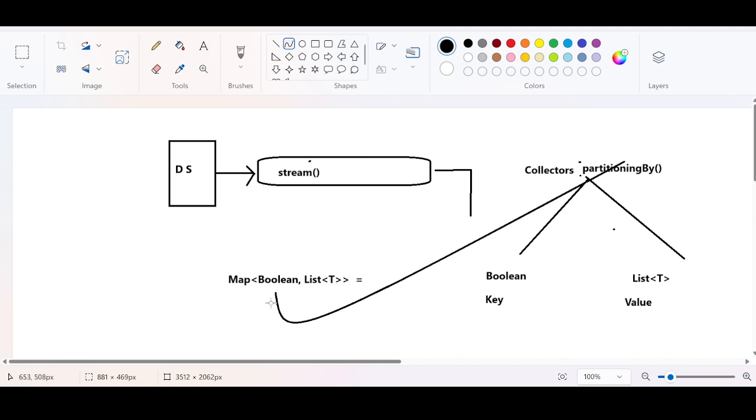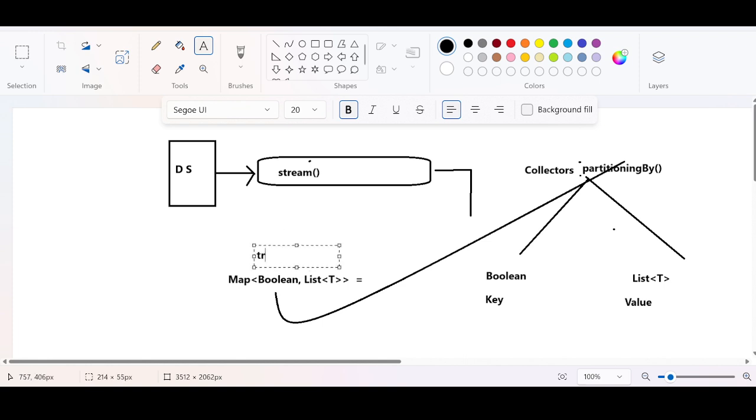Okay, and it ensures that the keys are of boolean type, and the values are of what? List type. When I say boolean, there are only two possibilities. You can either partition it by the true key, or partition it by the false key. Apart from these two values, there are no other values you can expect. Either it can be true or it can be false.